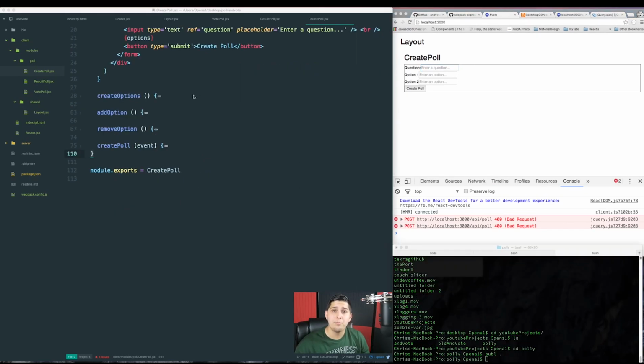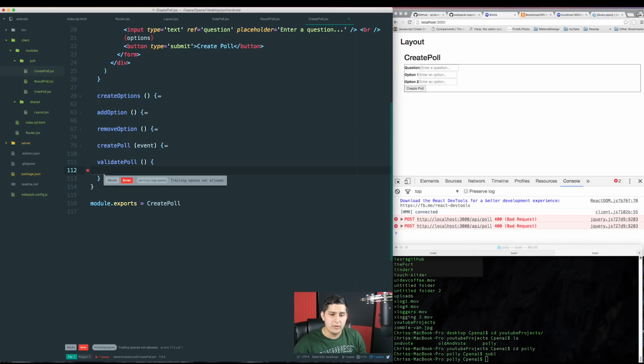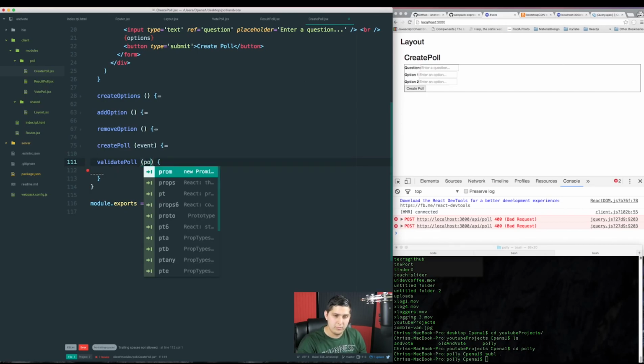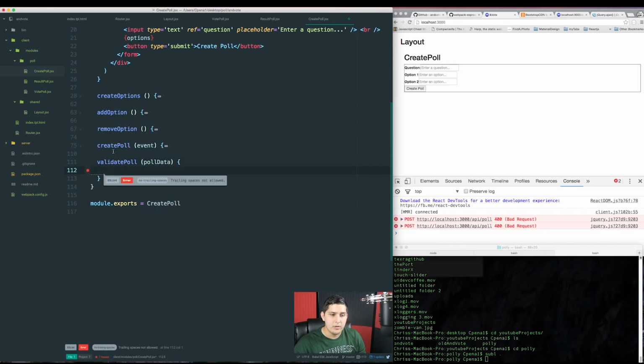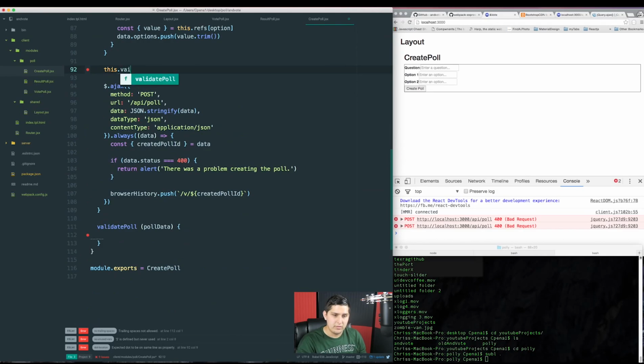All right, so now for basic validation. Obviously, in a real production app, we'd want a little bit more robust, but all we're going to be doing is checking that object that we created. Now, let's make a new method called ValidatePoll. And over here, it will take actually the poll data, right? And what we're going to do is over here, before we start the AJAX call, right where we have this validation comment right here, this is where we're going to do the validation. So this.validatePoll, and then we'll just bind to this out of habit.